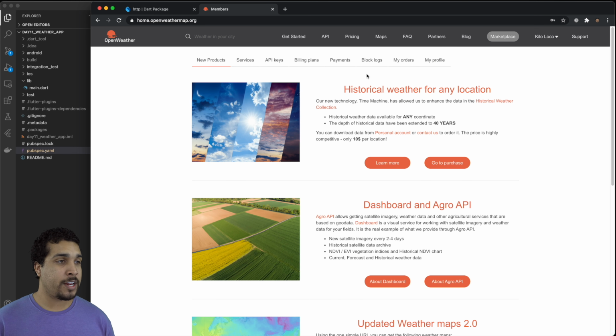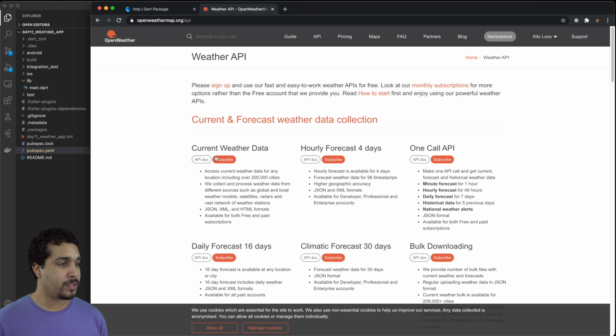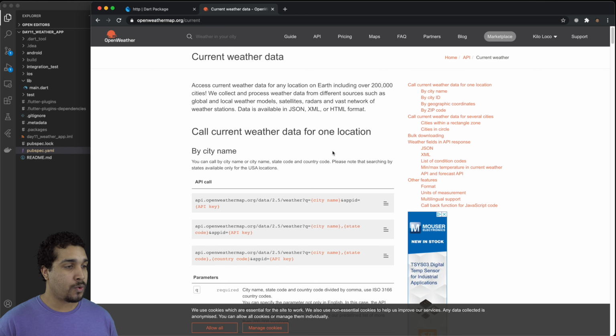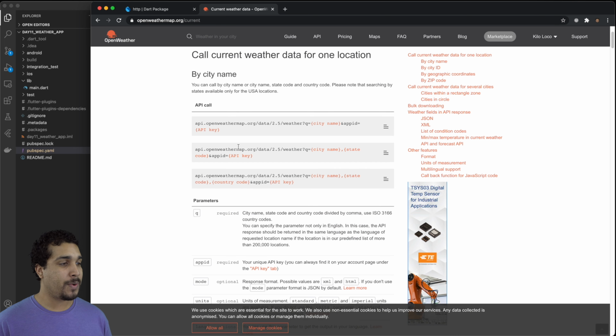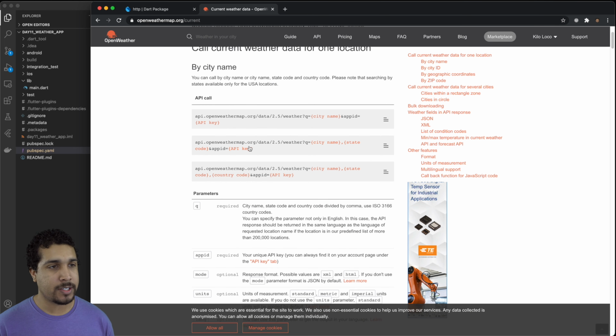Once you sign up, you might end up at a screen that looks like this, or maybe it looks a little bit different. Just go back up to API. We're once again going to choose the current weather API, and now we're going to go to the API doc. We want to read a little bit about the API and figure out how it works. I'm going to show you how to do everything, but I wanted to point out that you're going to need that API key. That's why you need to sign up, because you need to pass it in.